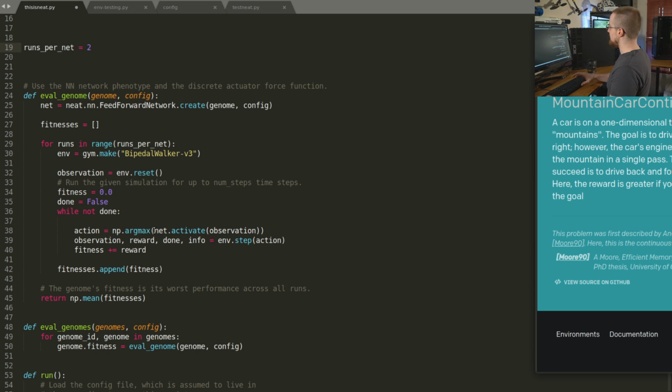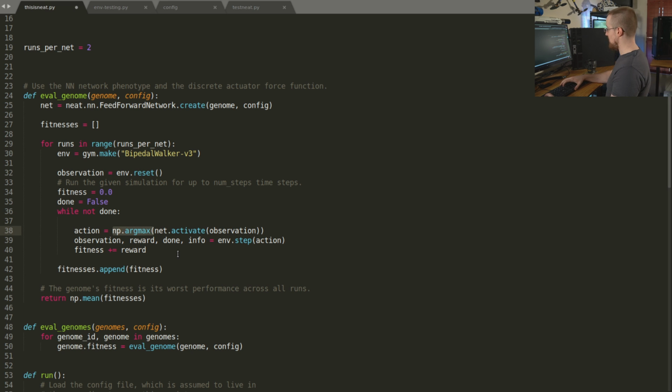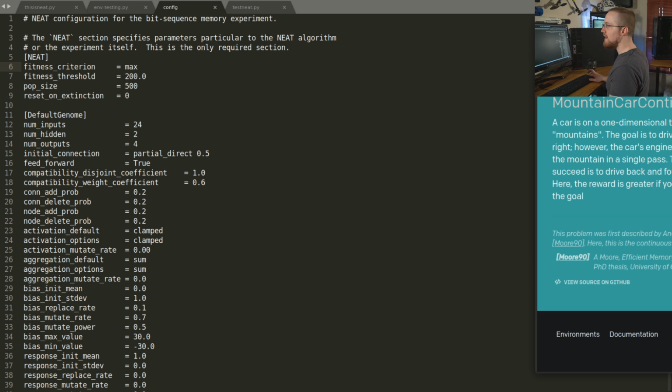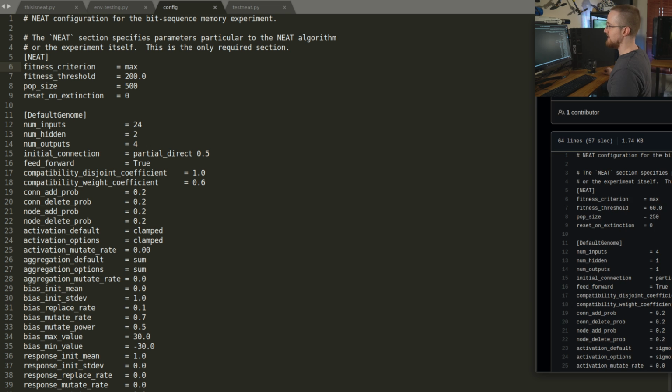Now, rather than doing an np.argmax on the output, we're going to take our action based exactly on the output, because the output ranges. Cool. Again, we'll do mean, and I'll remind you that the fitness criterion is mean. 200 might be a little much. We'll set that to max, because I don't want to wait for a mean of 200. I don't think we're going to get there.